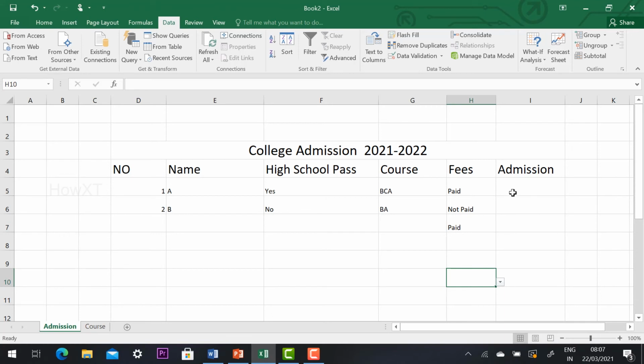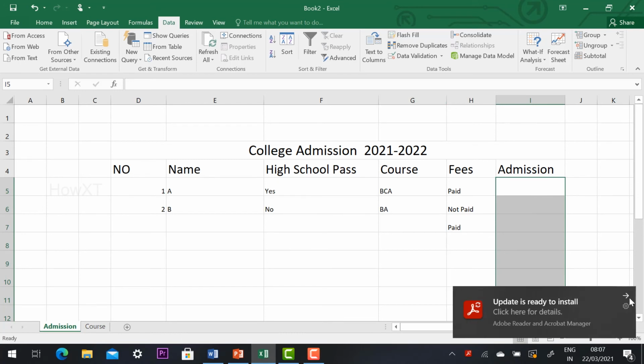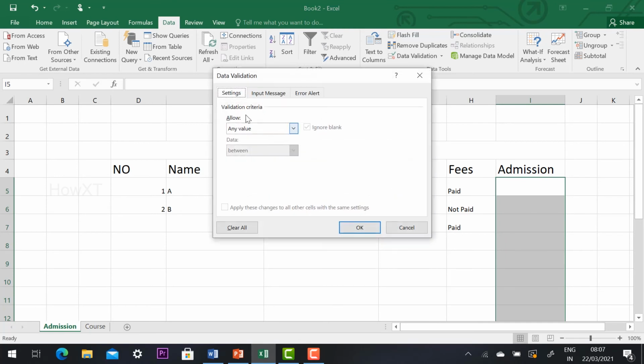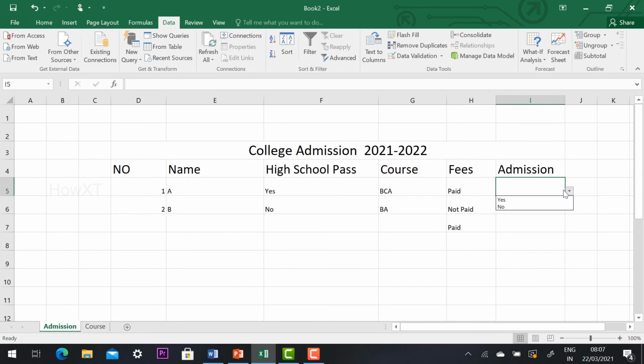I can choose from the list box whether he got the admission or not, yes or no. I can choose with a similar step I have shown you. Just select whichever column you want, click Data, Data Validation, Settings and List, Yes, comma, No, whether he got admission or not. So I can choose here yes, and I can select here no. This is an easy step. I can choose list items yes or no, paid or not paid.